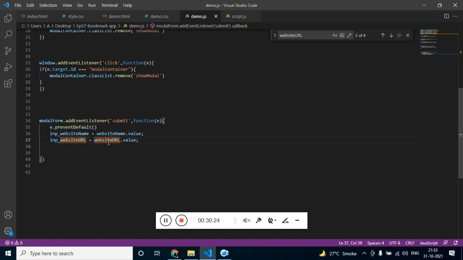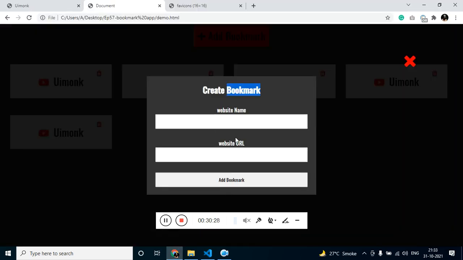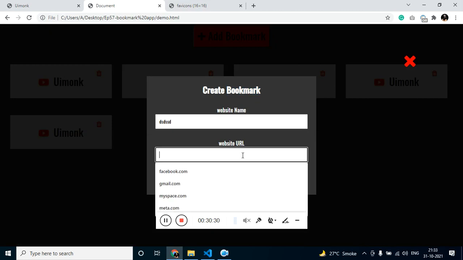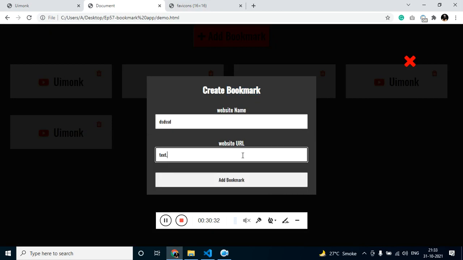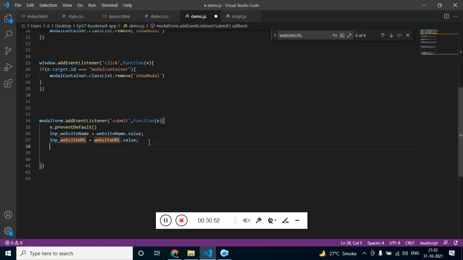Cool. Now we want to validate this. So what I need is, I need to enter this and enter this test.com. So when I click on add bookmark, what should happen is it needs to prepend itself, like http colon slash slash. It needs to prepend this text to the URL. This can be either the user adds it or the JavaScript adds it.